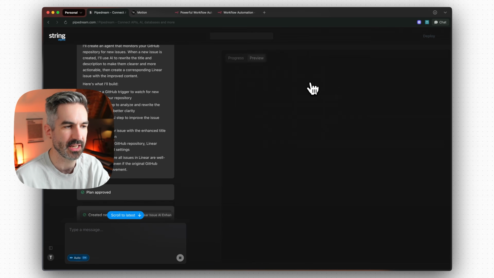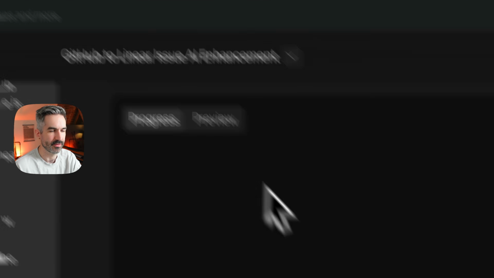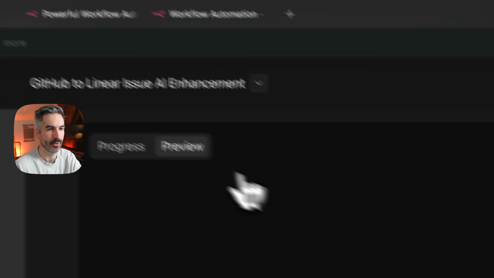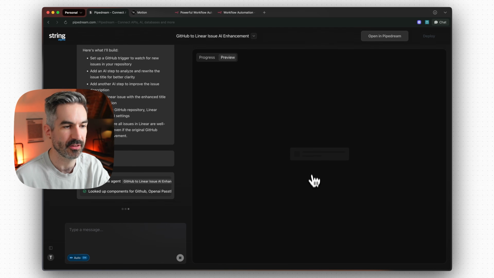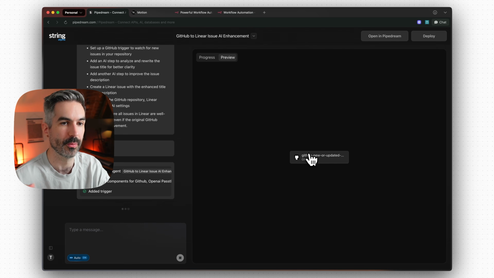And I'll be able to see exactly in this right-hand panel the progress of it building the AI agent, and also the preview of the agent with all of the nodes connected here. And so you can see exactly the steps that the AI agent is taking to perform this task.